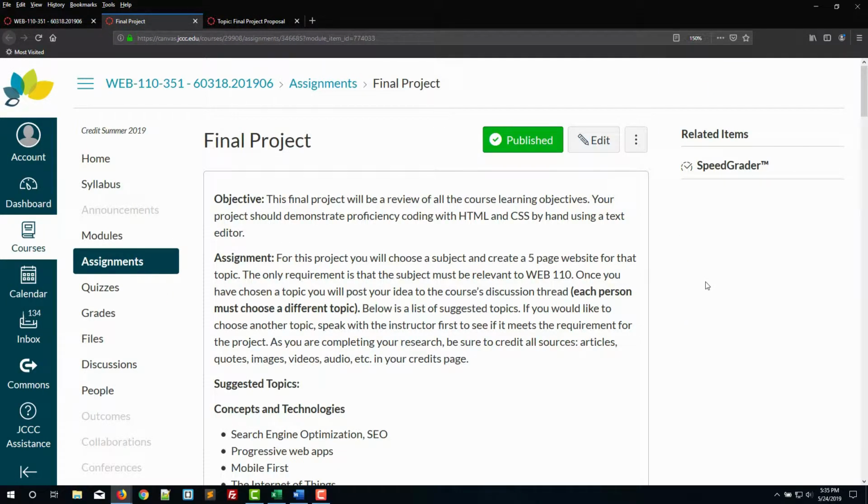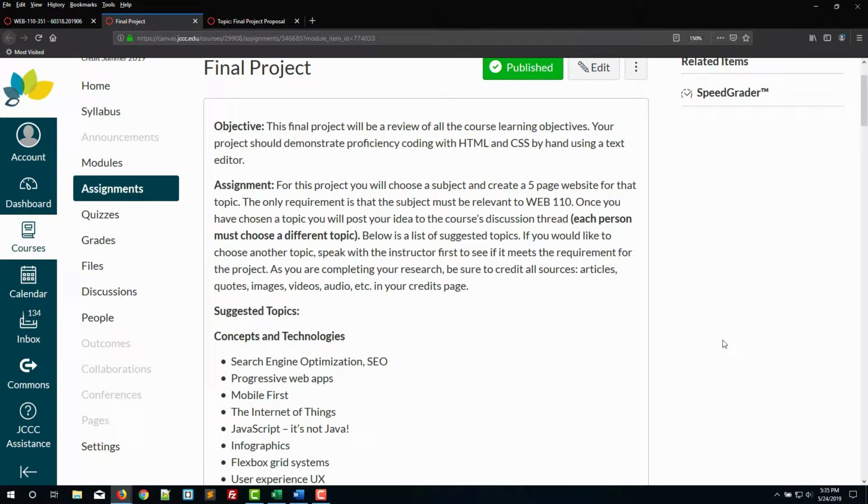Alright, so if we look through this, the objective for the final project will be a review of all the course learning objectives. Your project should demonstrate proficiency coding with HTML and CSS by hand using a text editor. For this project, you'll choose a subject and create a 5-page website for that topic. The only requirement is that the subject must be relevant to Web 110.